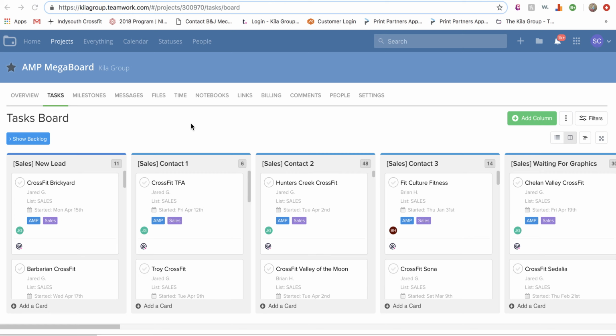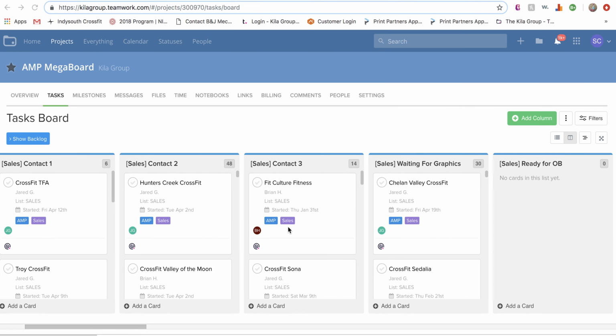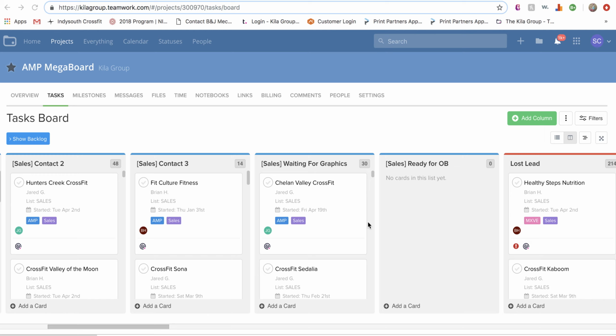Once a card makes its way onto the Megaboard, it moves through based upon which step it is in the process. So for instance, a sales lead will come in and the salesperson will try and contact the person who submitted it for more information from us. They have three opportunities to try and reach contact before we get those graphics. Once we receive the graphics from the contact, it comes here and it's ready for onboarding.